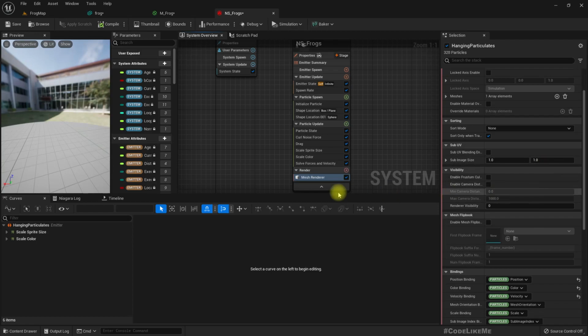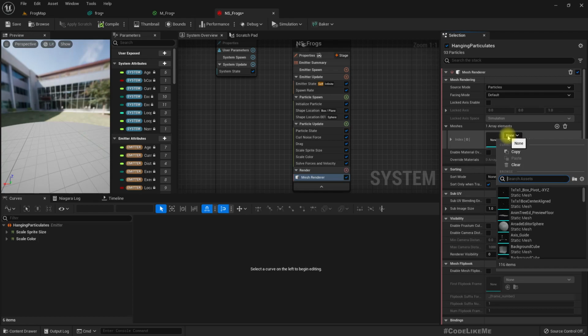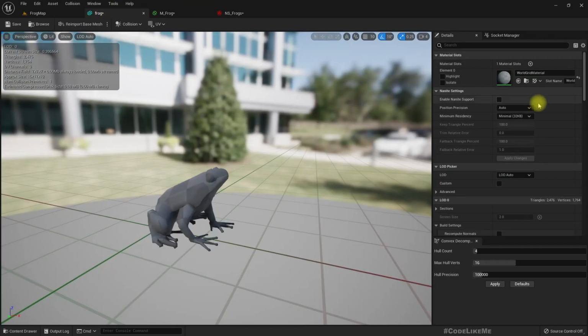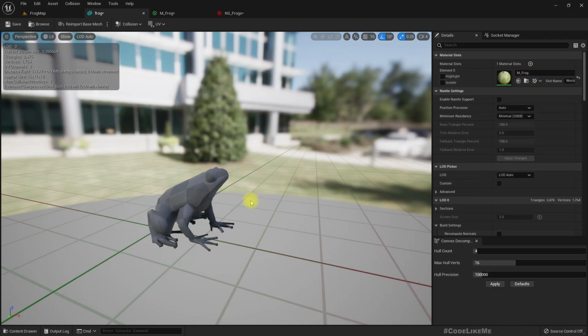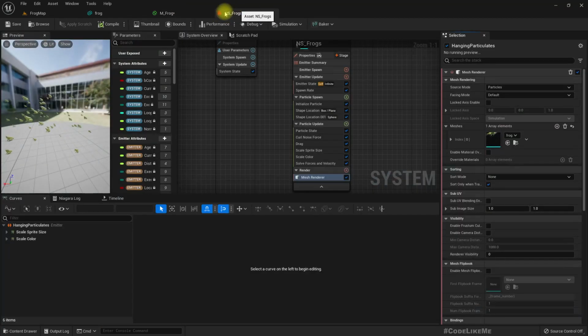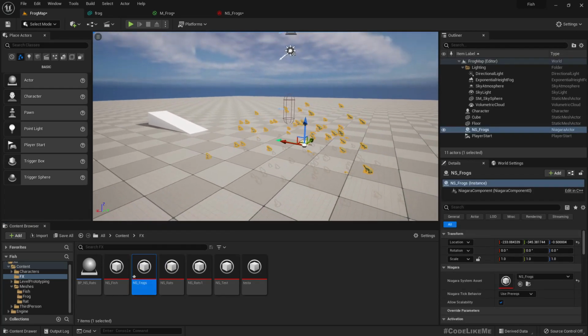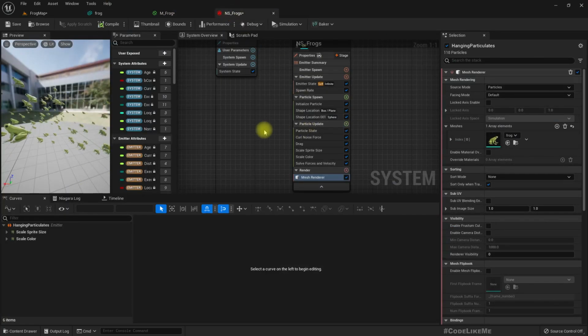Right, now as the mesh, I'll set frog. Okay, first I forgot to set the texture and frog. Let me set that and save. Right, now we have the frog. Let me place it here. So this is not really the way we want it. So let me adjust it.